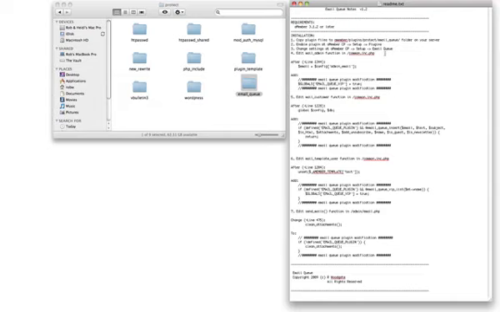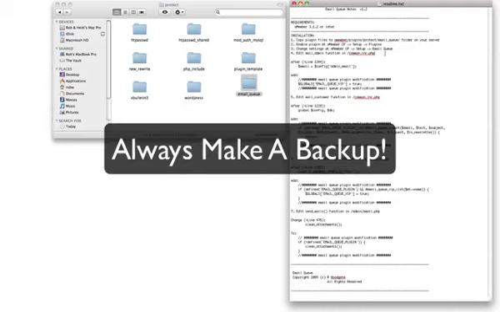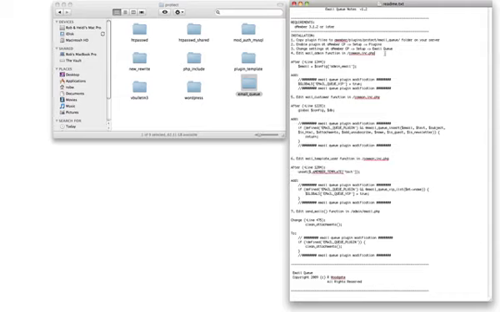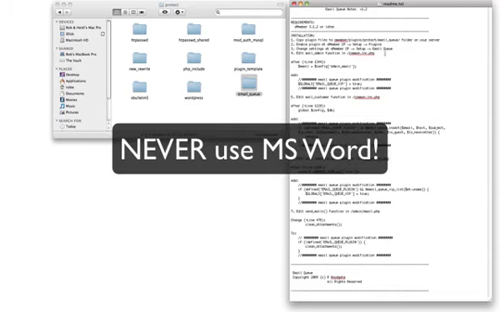Now the first thing to remember, this is a pretty easy thing to do. I'm going to walk you through it step by step, but the first thing we need to do is to make a backup of any file that we're going to edit. The second thing we need to do is to make sure that we're using a text editor like Notepad or TextEdit if you're on the Mac, or a code editor. Please, please, please do not use Microsoft Word to make these changes.